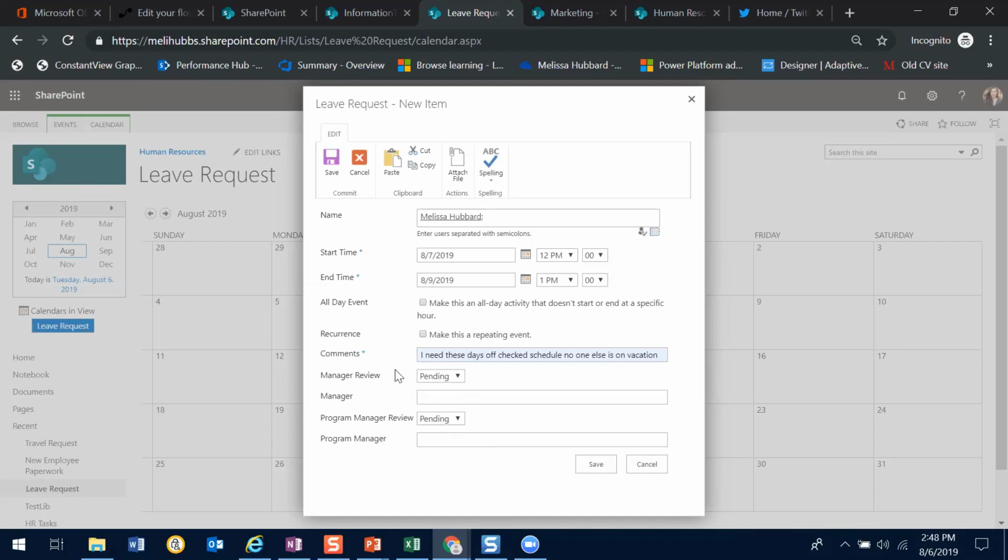But for now, just so you see it in the form, this is a manager review field with these choices, pending, approve, and reject. And then this is where it's going to fill in who was the manager, because there could be a couple people that are going to be sent this approval, depending on how many people you've entered in your flow. And same thing here. So this should trigger it by me adding a new item.